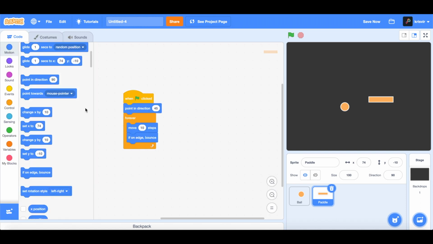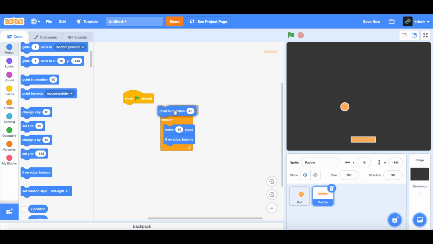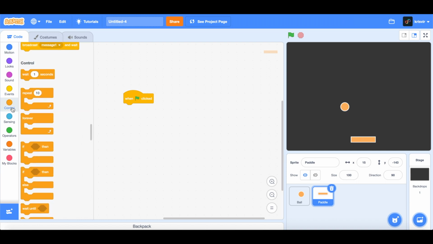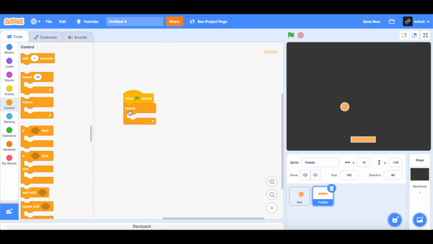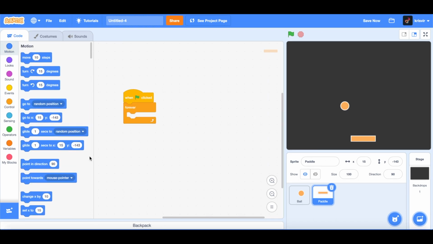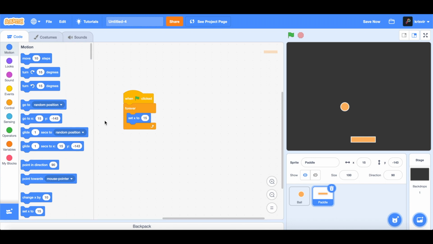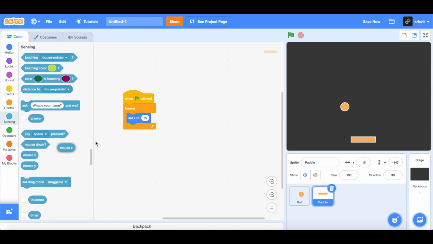Let's go back to the code and let's drag the paddle over here. So let's remove all of this. We want to be able to control our paddle. In order to do that, we're going to go to control, add a forever loop, go to motion, set x to mouse x. So it's going to go to the x position of the mouse pointer. So let's test our project.